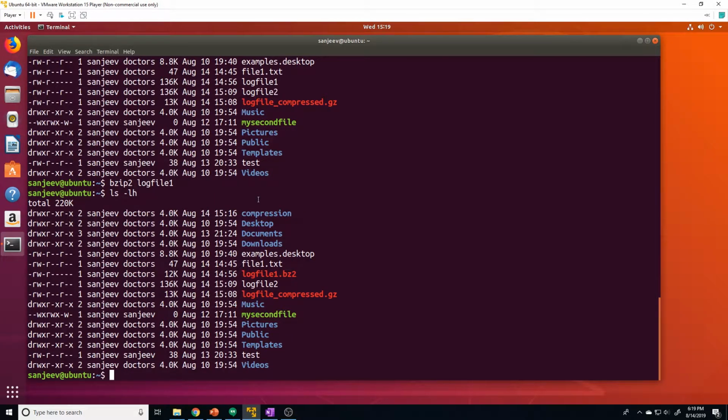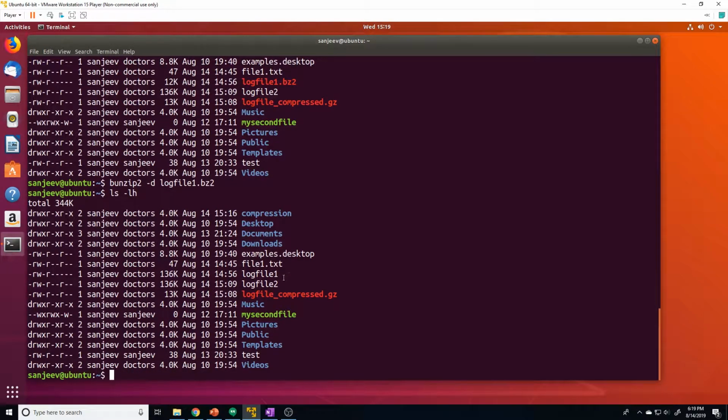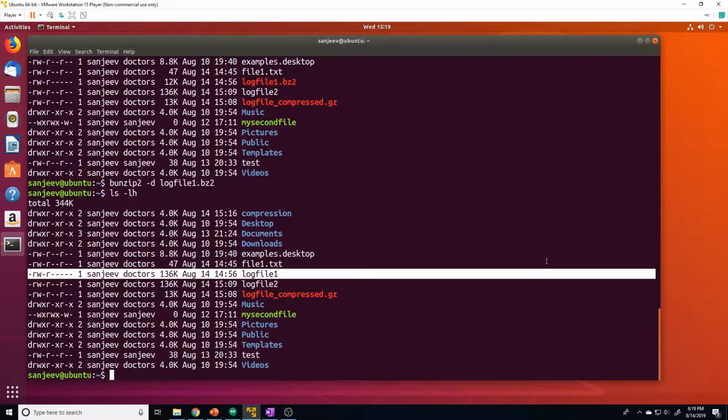To decompress it, we have two options, just like we did with gzip. You can do bzip2 -d and then the file name, or you can do bunzip2 file name. Oh, you didn't need the -d in this case. You would just put it in like that, or you can do bzip2 -d. So whichever one you prefer, they both do the same exact thing. And you can see here we've uncompressed the file now.